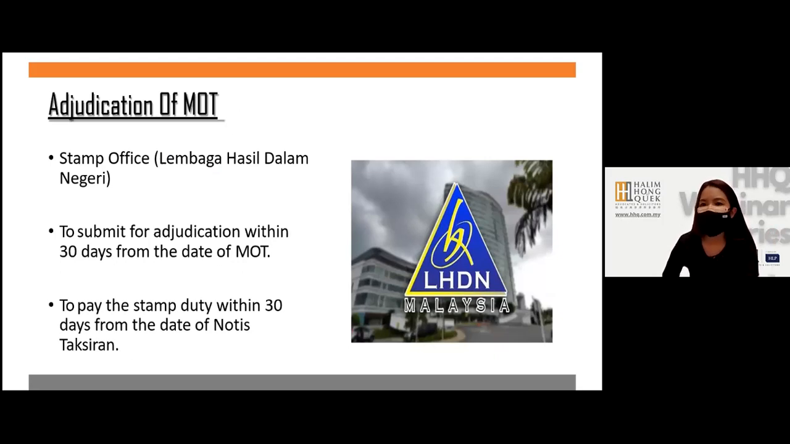We need to submit the Borang 14A to the nearest LHDN, the stamping office, for adjudication of the MOT. Adjudication means calculation of the stamp duty. You all know the stamp duty for pindah milik, for transfer, is calculated in accordance with the market value of the property. It's not on the purchase price, it's on the market value. Hence, LHDN will take some time to do the adjudication because they need to go to the property for valuation.